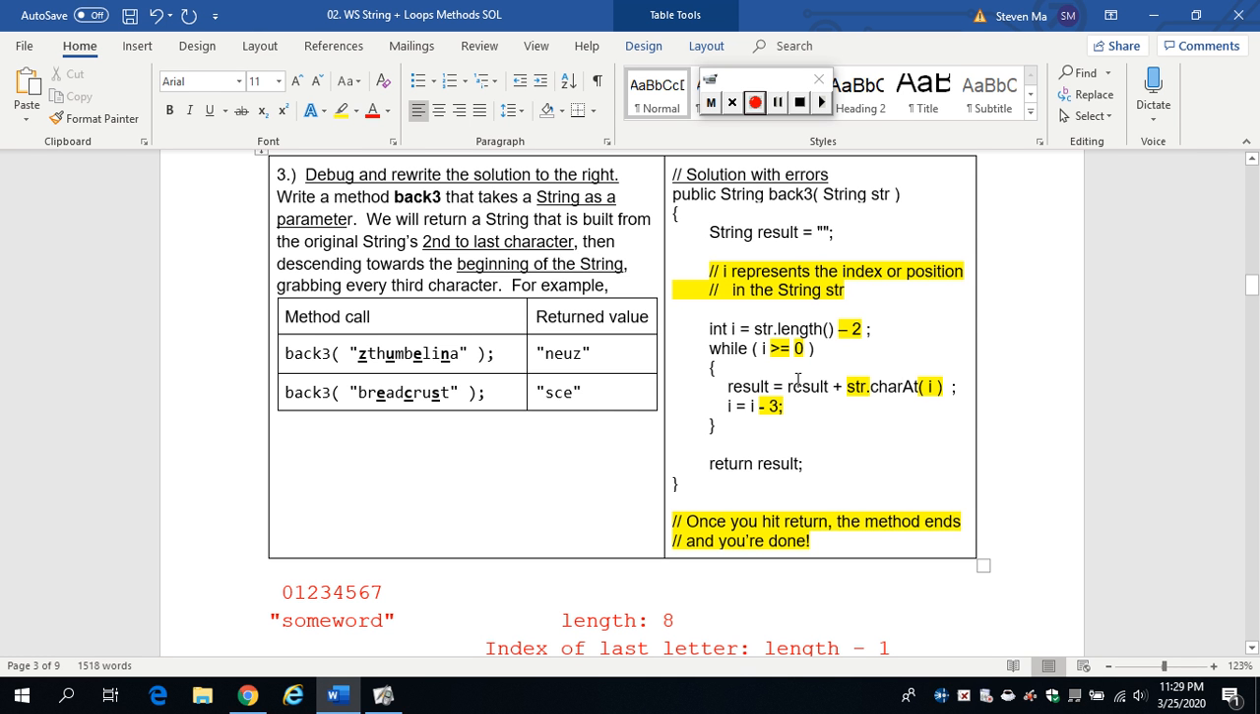So what will happen is it will take the character at that position and add it onto the result, and then go backwards 3, and then check to see if it's at the beginning yet. If it's not at the beginning yet, it will take the next character, tack that onto the result, and then go backwards 3. It'll keep doing this over and over again. Once you're done, it will finally return the result, which is all the characters tacked onto that result. So this is the solution.